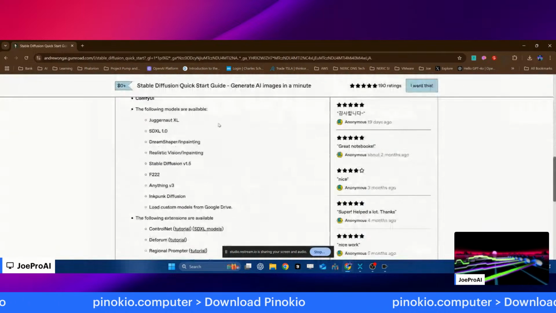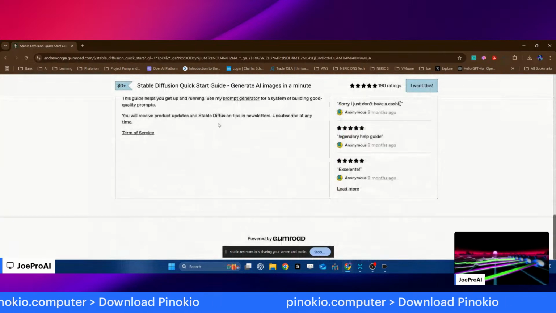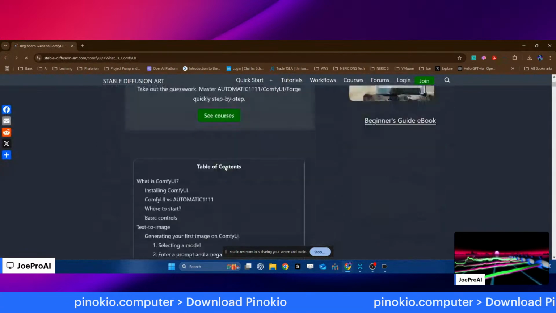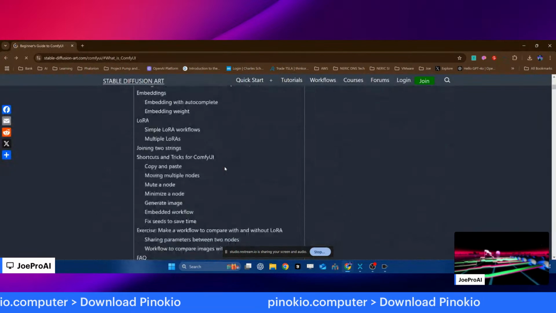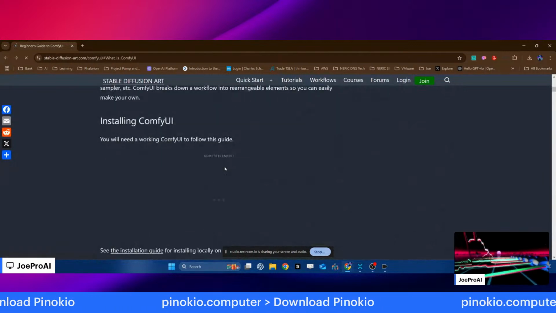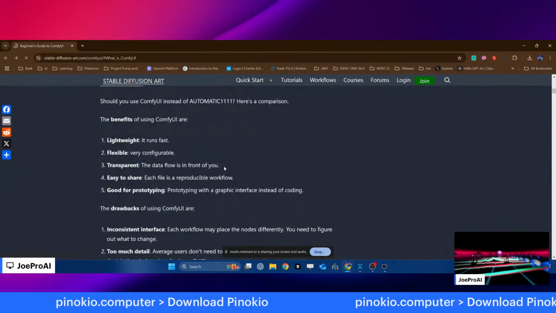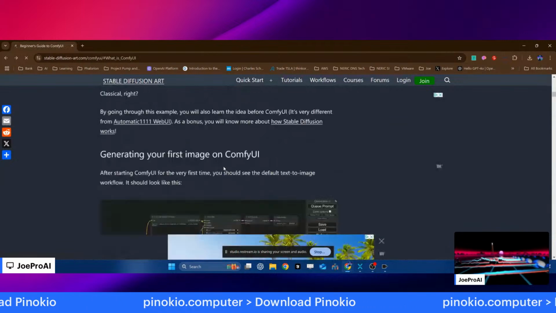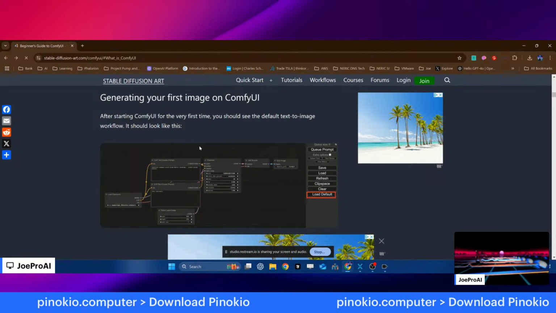Oh, look at that. I want you to buy something here. That's silly. That's not what I was looking at before. So we got this. It's ComfyUI installing it. Transparency. Text to image, generate your first image. We'll do that.